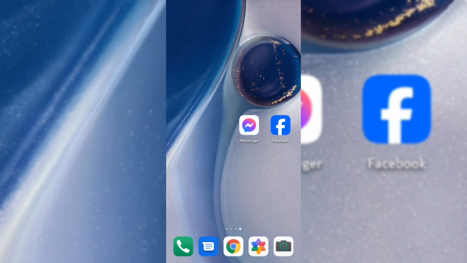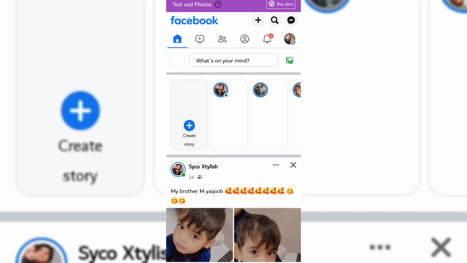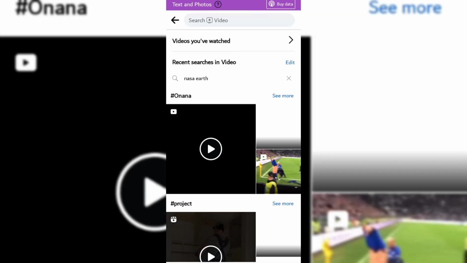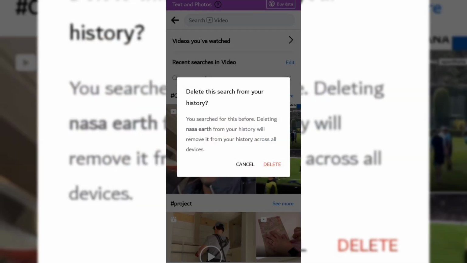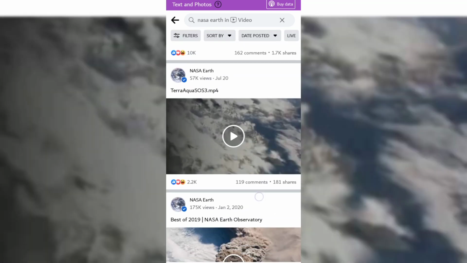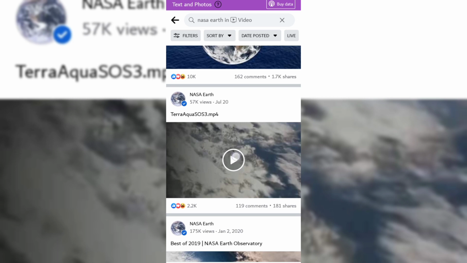Let's open up the Facebook app right here. Go to the videos, tap on the search icon. Now here you can see NASA Earth. Just tap here. Here are the videos of the NASA. Let's open one of the video.